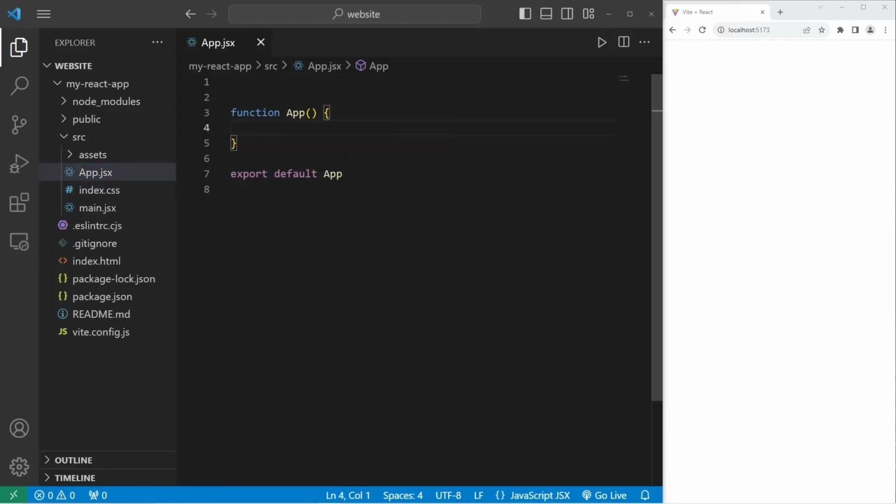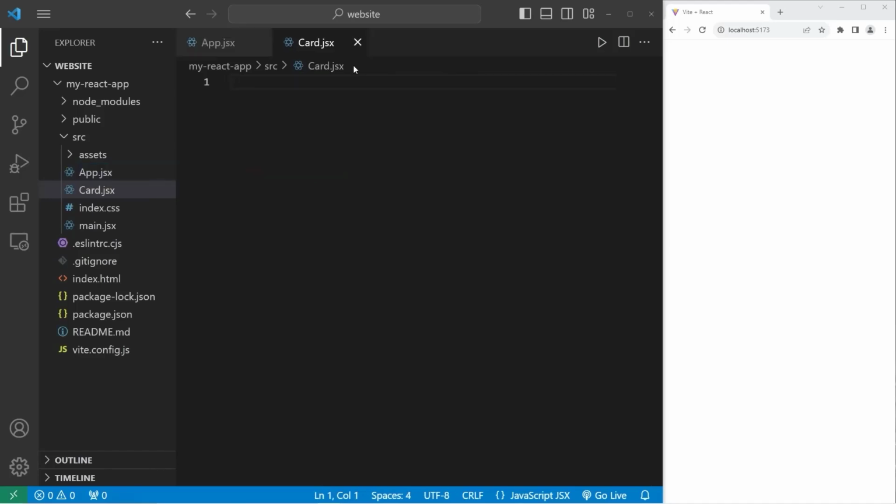We are now ready to begin. Within our source folder, we will create a new file. The name of the component will be card. This is a JSX file, JSX meaning JavaScript XML. Our components will be function-based. Function, type the name of the component, card, parentheses, then curly braces.